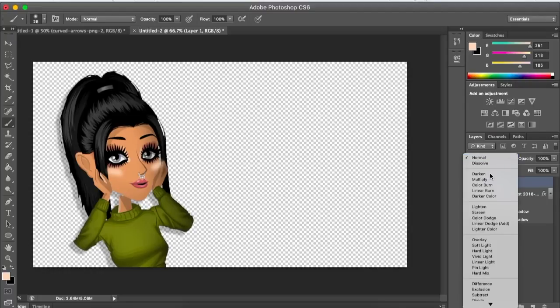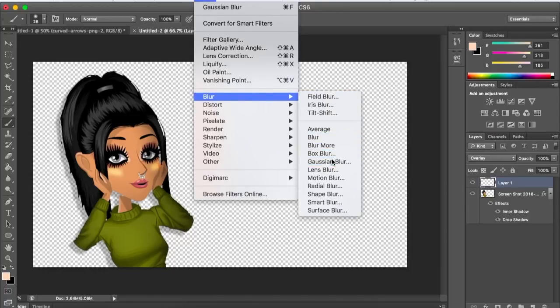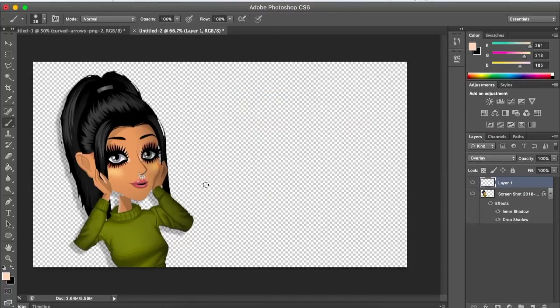And then go over here to where you can either select soft light or overlay. I like overlay because it looks more goldy. I'm actually gonna blur it a little bit actually. So yeah, just adjust it the way you like.